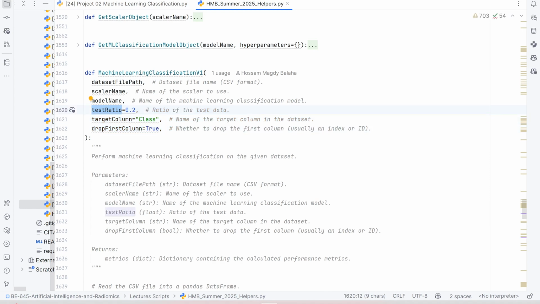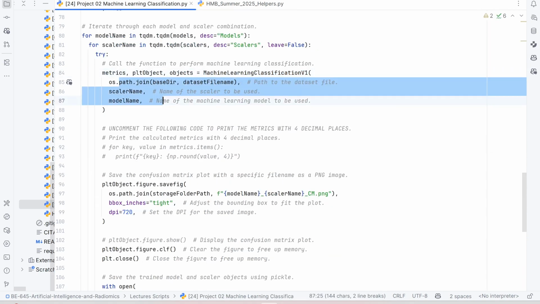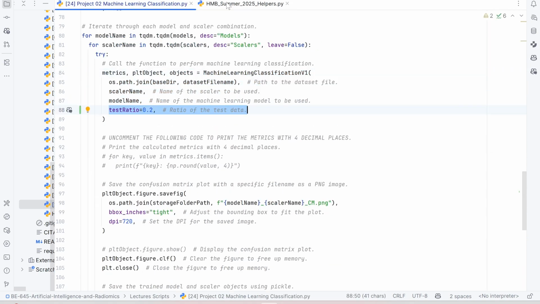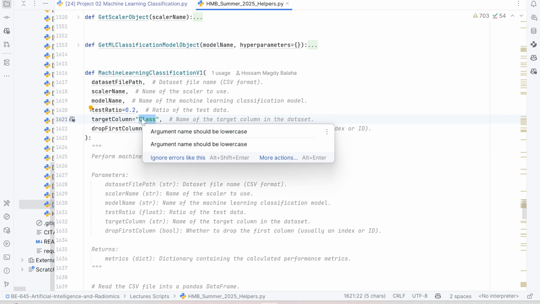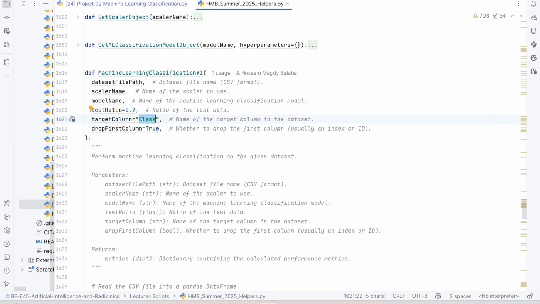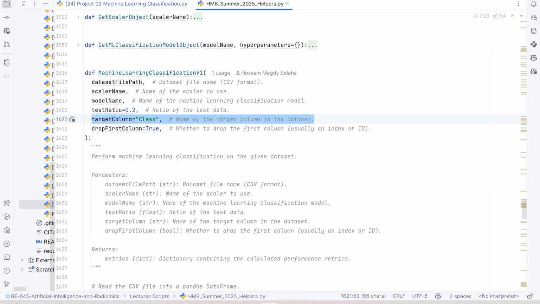You can change it by simply passing a value here like that. Also the target column: this is a string, and it should refer to the column inside the data set that contains the classes or the categories. In our data set, it's called class, so we'll keep that here, or you can change it by passing a new value to the target column parameter. The last one is drop first column.